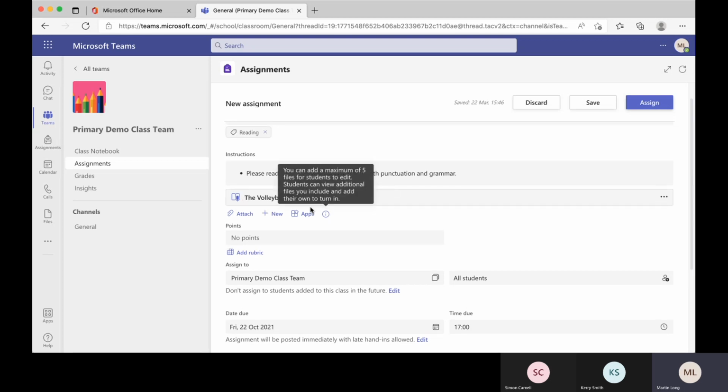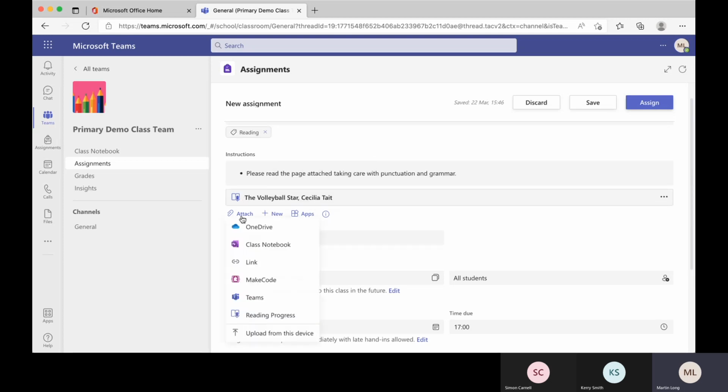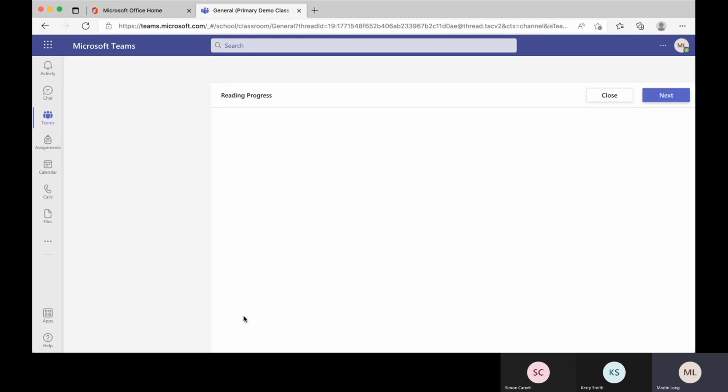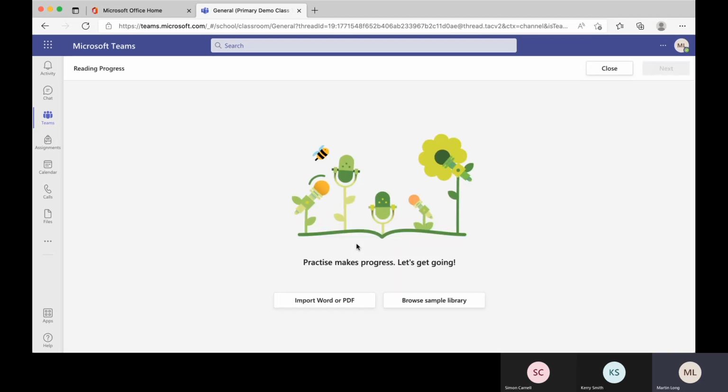And I've already got the Volleyball Star, but I want to do the same again. So I'm going to go to reading progress. It will open up the reading progress side here. So you can import your own document. So you might have a paragraph or a section from a book, and that can be in Word format or PDF.